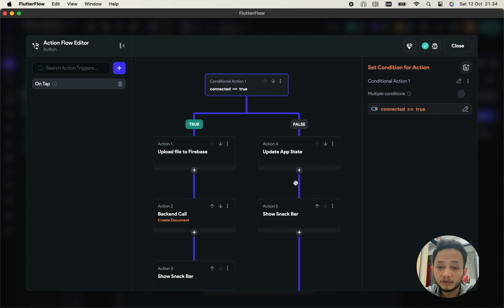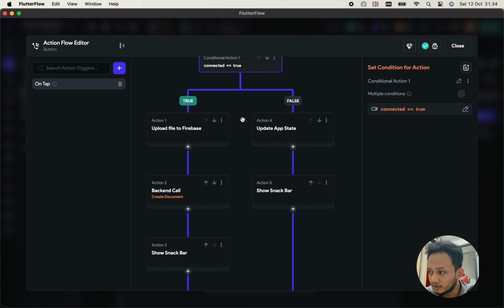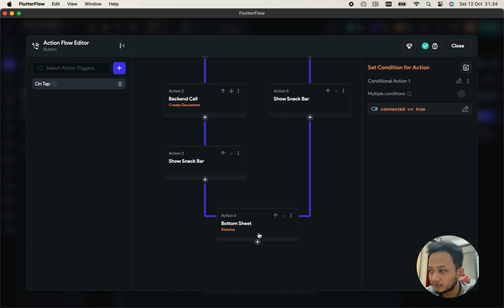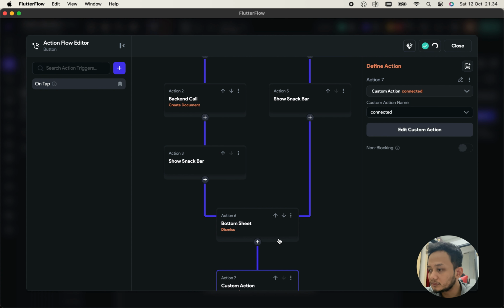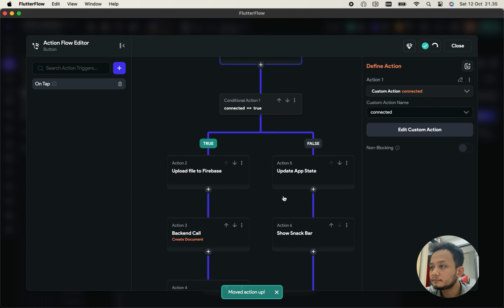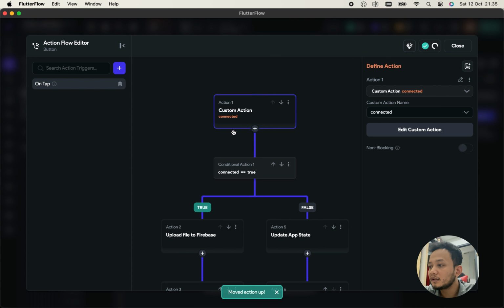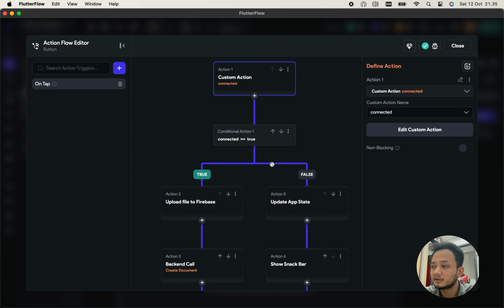I check for the connection. Is it true or false? But if you guys want to make sure the connection is updated when the bottom sheet shows, you can also summon the custom connection and put it into the first action. And I check the condition, is it online or offline.